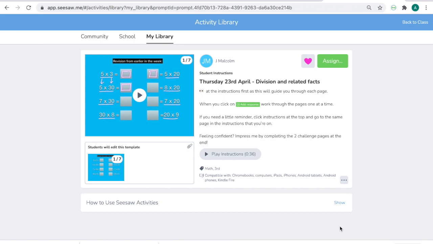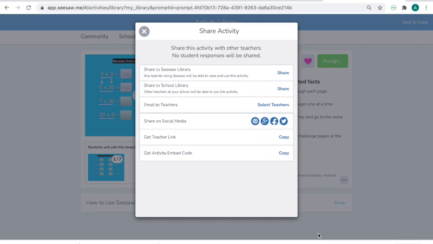If you've made an activity, you can assign it to both classes in your year group, or you can share it with your fellow teacher and they can make any adjustments if they want to. So to do that, just click on the 3 dots and then share activity. You can do this in a variety of ways.